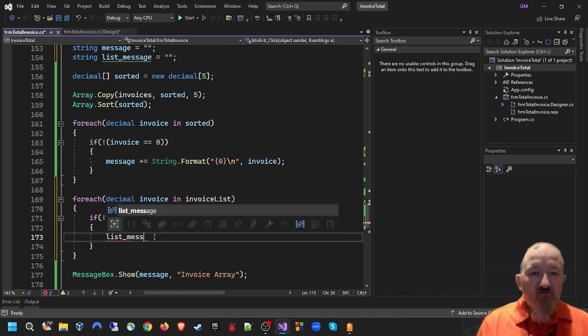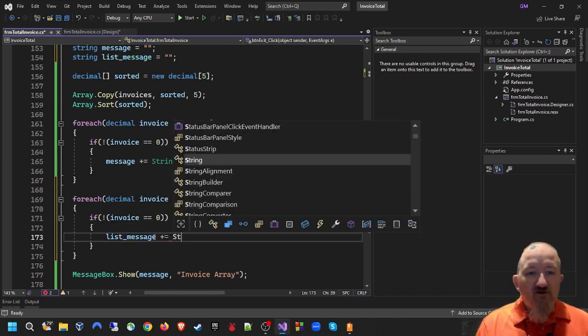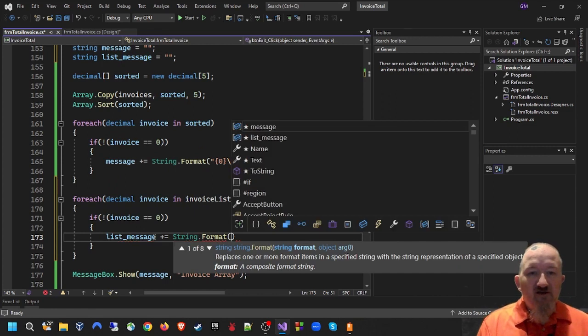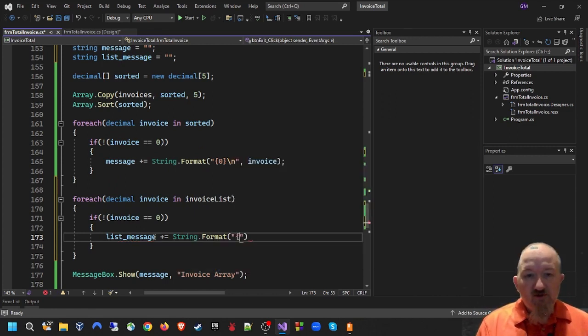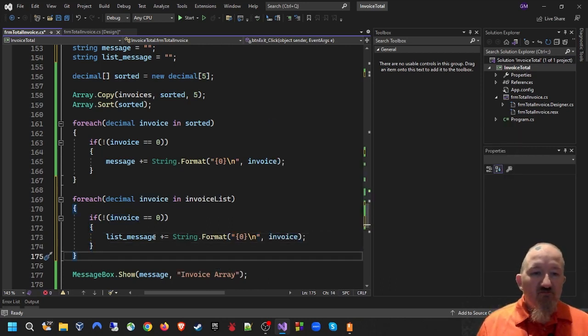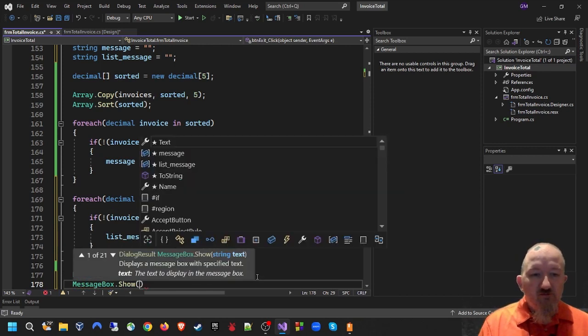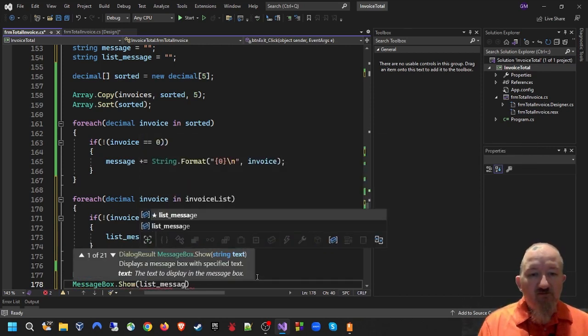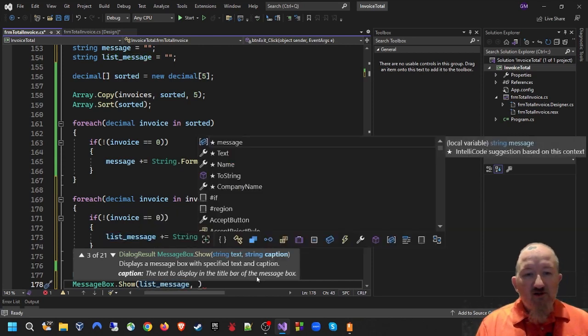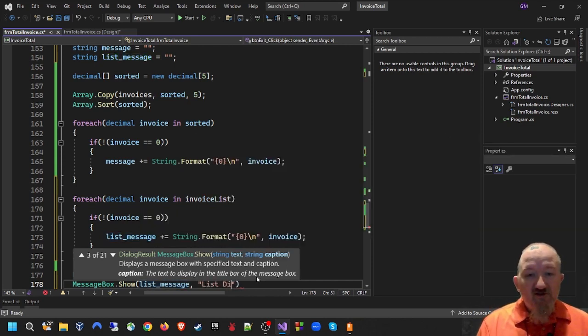I'm going to say listMessage is string format, new line, Invoice. Oops, forgot to end my thing. Invoice. And that should be that. Then I'm going to go ahead and do a MessageBox.Show. I want listMessage. And this is going to be the list display.